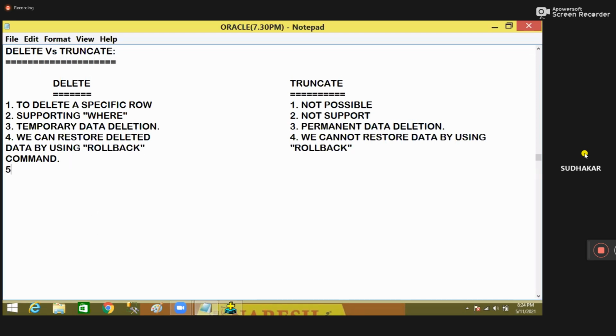And the next point is what now? The delete command, execution speed is slow. Why, sir, is execution speed slow? It deletes rows in which manner? One by one row manner. Suppose there are 14 rows in the table. Then it deletes one by one: first row, later second row, third row, fourth row, fifth row, sixth row, like that, one by one.